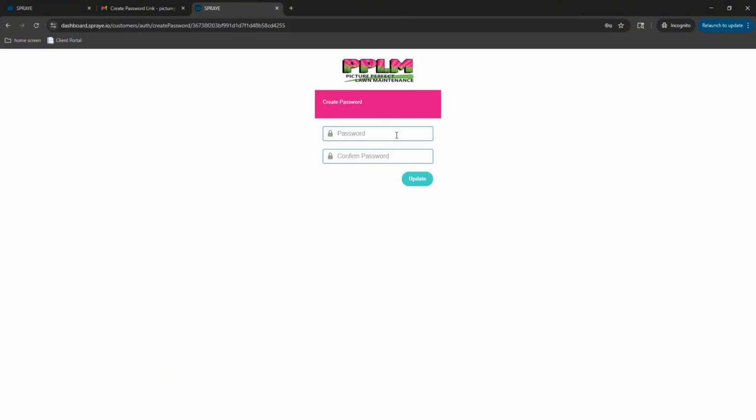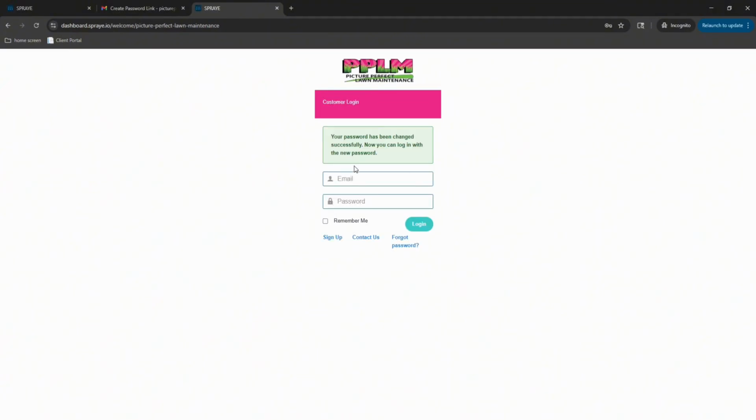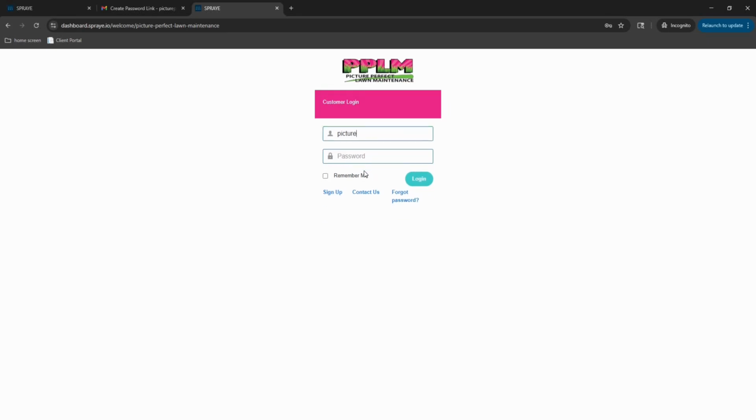Now you have the option to type in whatever password you want to use. You will have to type it in twice just to verify that you've put it in the way you want to put it in, and hit update. Now you'll be able to log in using that same email and that same password.